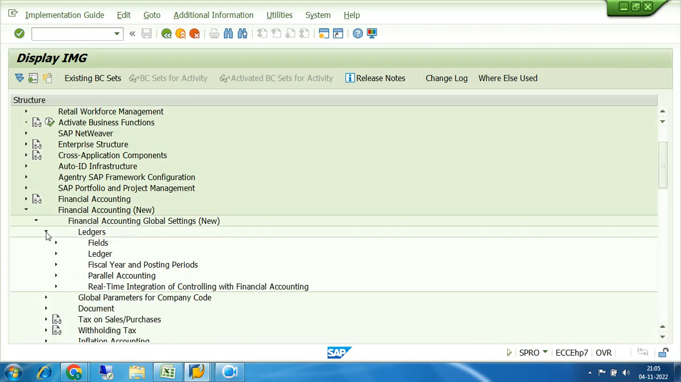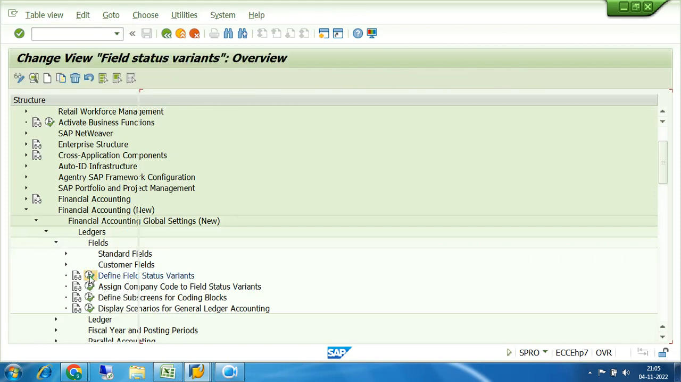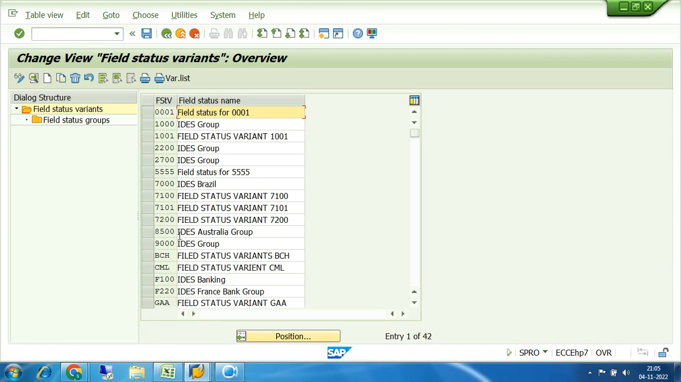So I am clicking on the ledgers, fields, define field status variant, right? So what is our field status variant? This is our field status variant, right? This is the list where all the field status variants are appearing, right? But the same thing is also saved in a table. This is the front end, this is colorful, and this is the front end of what you have done. Here also you can copy and create your own field status variant.